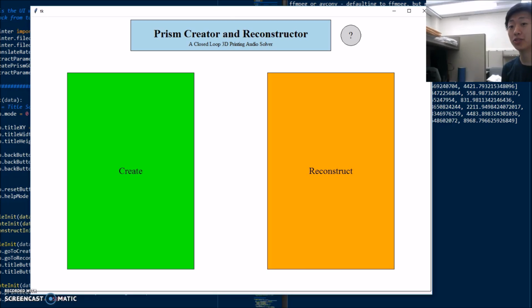Hi, my name is Andrew, and this is my 15-112 term project. The objective of my project is to let the user recreate a 3D print from an audio recording of the print in action.